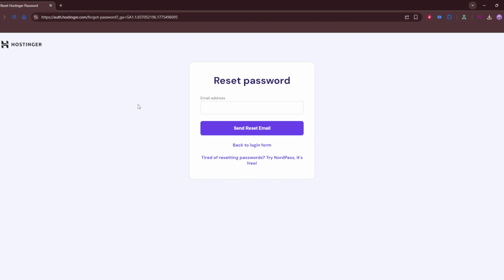For your security, that link typically works only for a limited time and usually for a single use. Make sure you're clicking it on the device where you plan to complete the reset and avoid forwarding it to anyone else. Now create a new password.